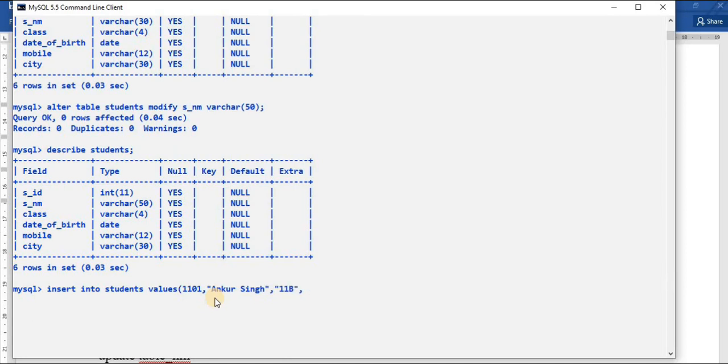Next field is date of birth. For date of birth you have to remember the format: YYYY-MM-DD. So 2005, dash, month is 12, hyphen, and the date. At the time of entering the date value, you have to remember the format: sorry, YYYY, 4 digits for year, 2 digits for month, and 2 digits for day. Next value is mobile. Mobile is also varchar. In this case, 4, 5, 6, 7, 8, 9, 10.